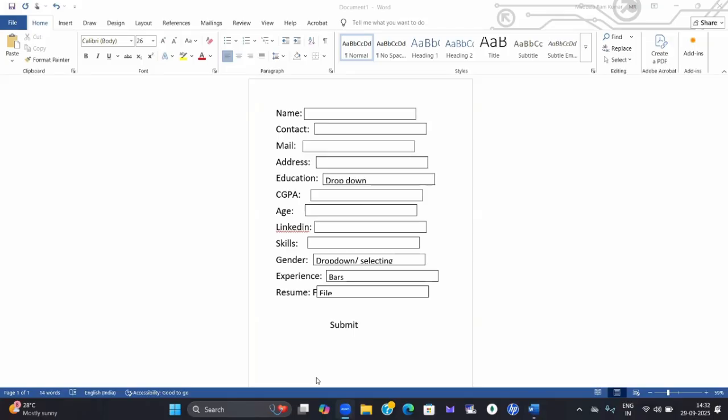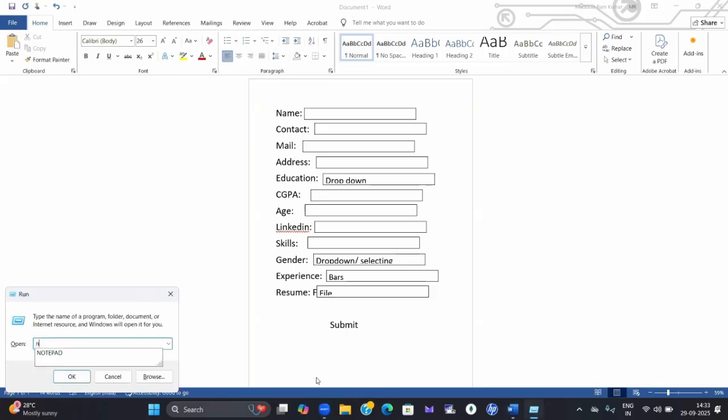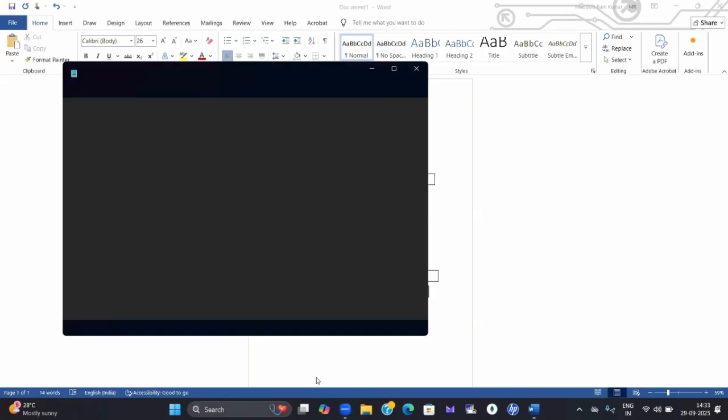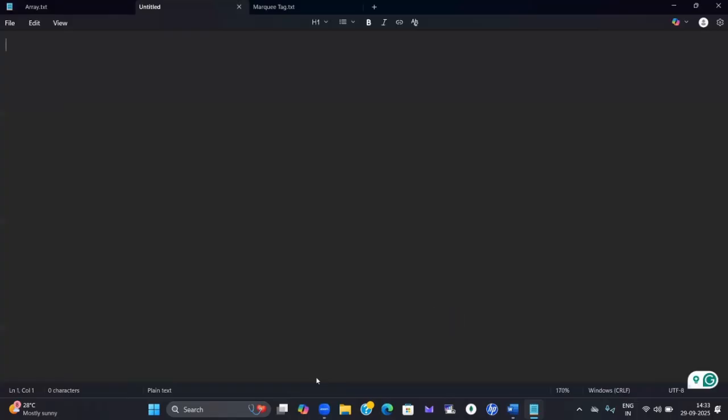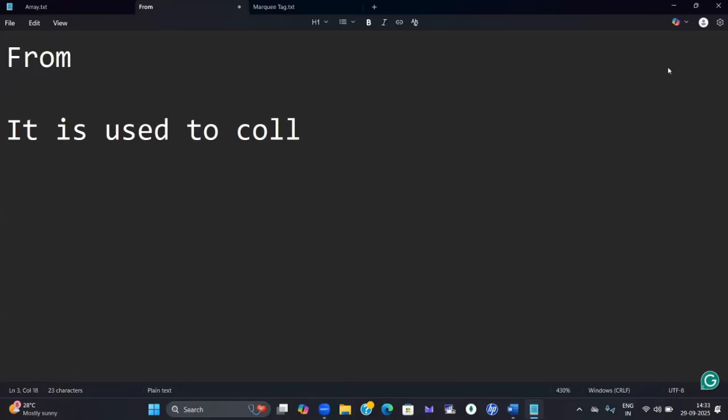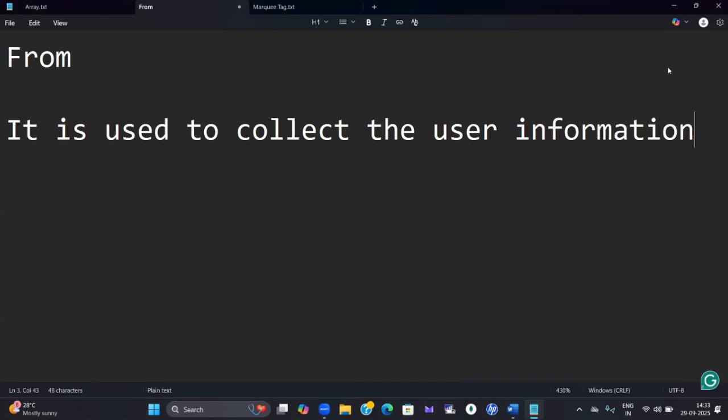Now in this, how to create a form? What is the use case of this form? Form is used to collect the user information. It is used to collect the user information.